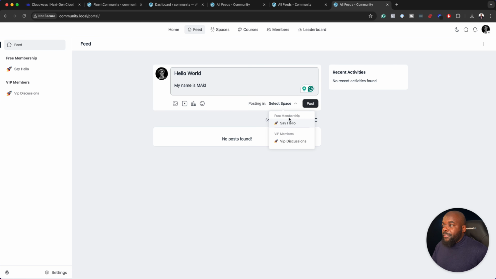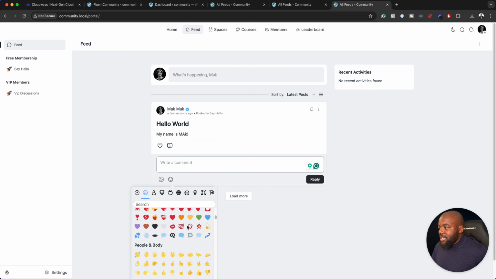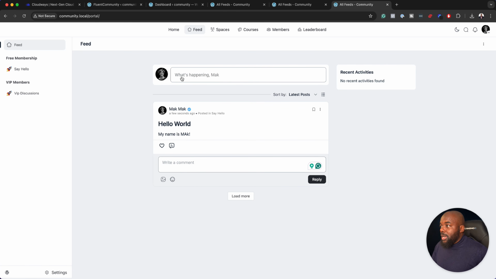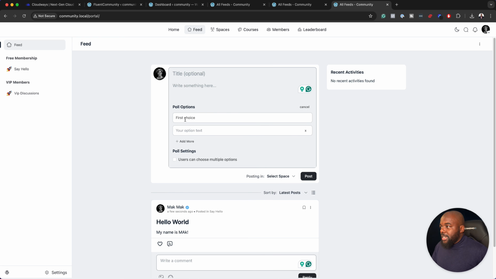So you can either go in the free membership and post it there like that, and then people can give it a heart. They can also start commenting here. They can add an emoji. So you can see here it has quite a lot of features. And if I wanted to, let's say, for example, set up a poll, I would come over here and set up my poll by giving it a title, description, and then this would be the first choice, and so on. Okay, so there's a lot of features within the timeline itself, which is fantastic.